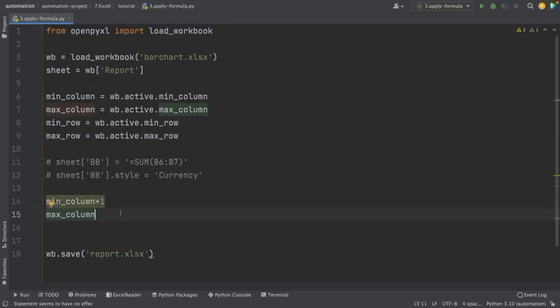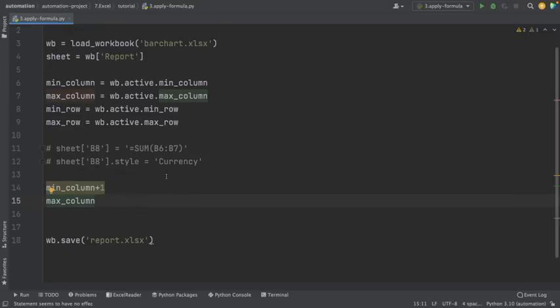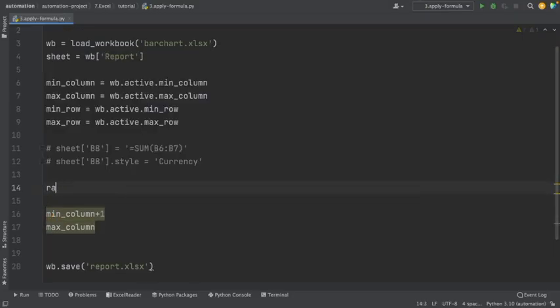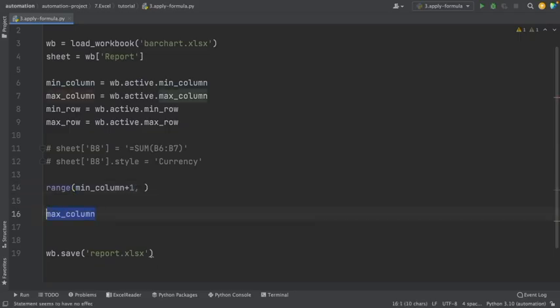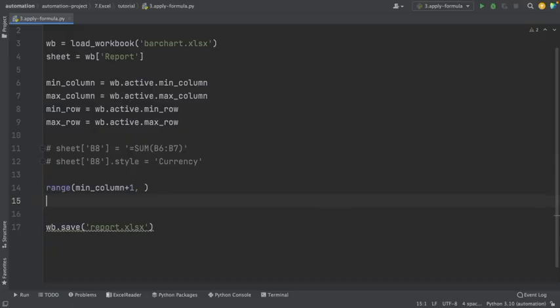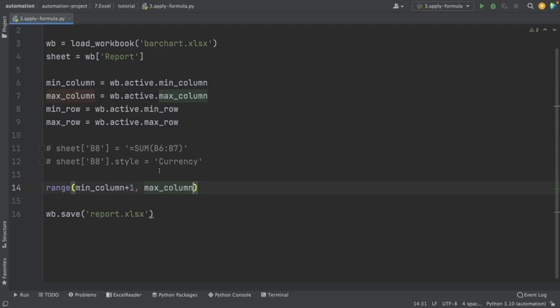To do that, I'm going to use the range method. So I write here range, open parentheses, and then we have to write the minimum value. And the minimum value is min_column plus 1. And then we have to write the maximum value. But when we use range, we always have to write the maximum value plus 1, because range gets this value minus 1. So it's kind of tricky. I'm going to show you here. But first, I'm going to use this for loop. So for i in range.